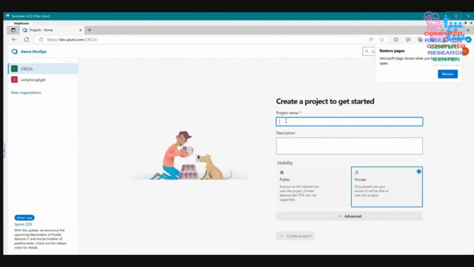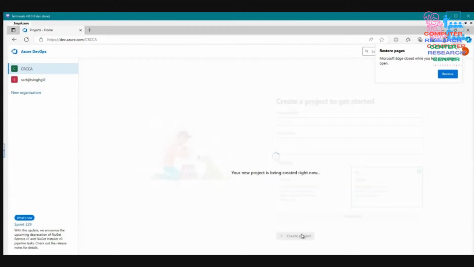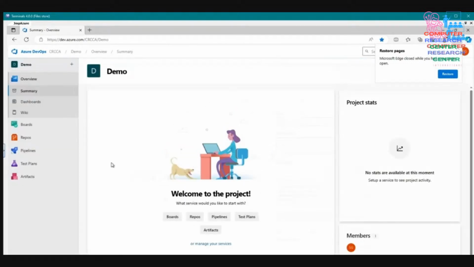So give the project name. What should be the name? Temporarily, I can put it demo. Okay, and then I can keep it private, or I can go for public. That doesn't matter much here. For today, I will be leaving it as private, and then when it comes back, it will have all these things available. Boards are available, repos are available, pipelines, and test plans.